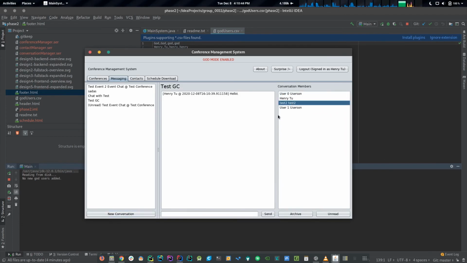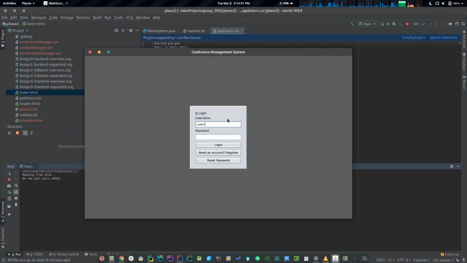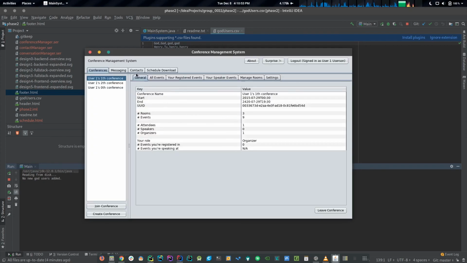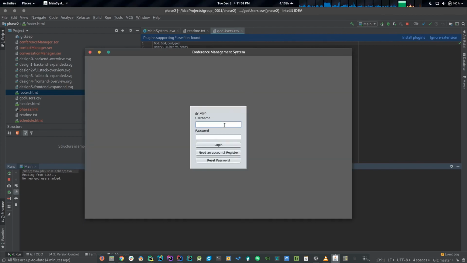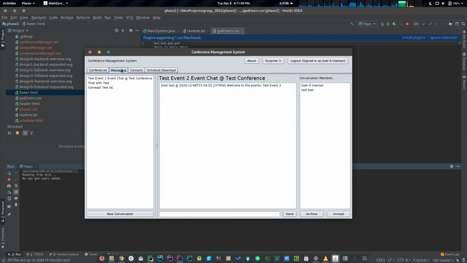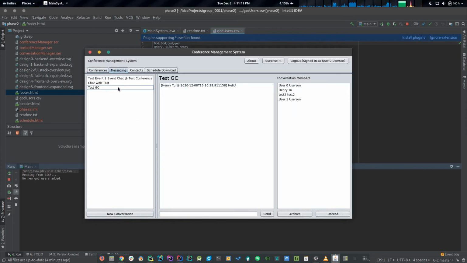I'll just switch to one of the accounts just to show it. It'll work for all of them the same way. If we switch to user 1, we'll see that this group chat, they were just invited to it, and the functionality is as expected. We can switch to user 0 and we'll see the exact same thing. Right, so we'll have this test group chat, which we just showed again.